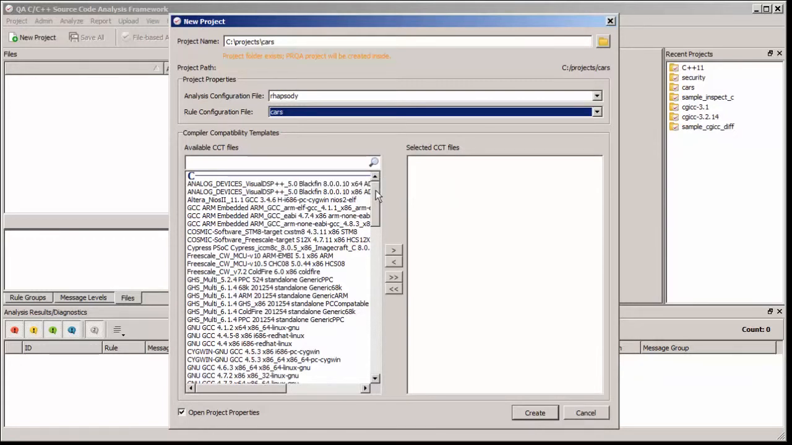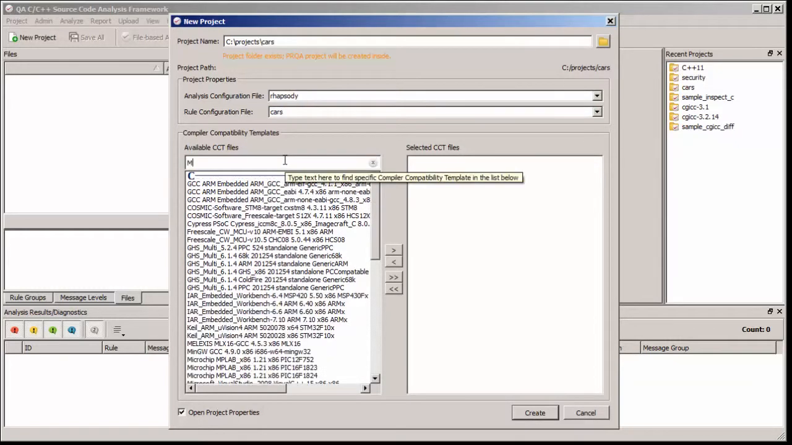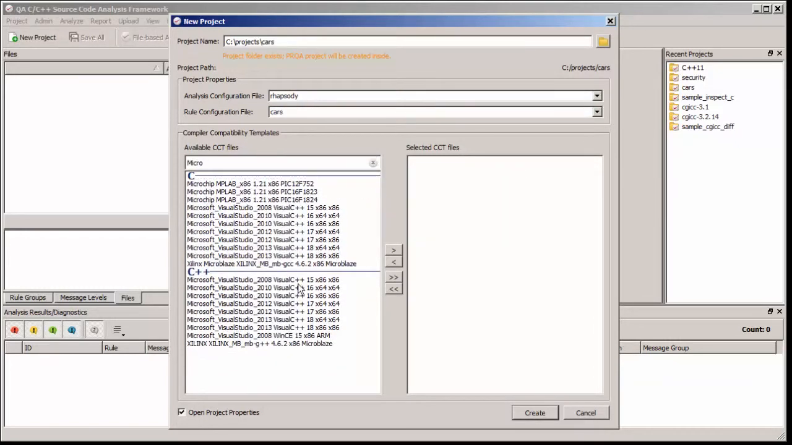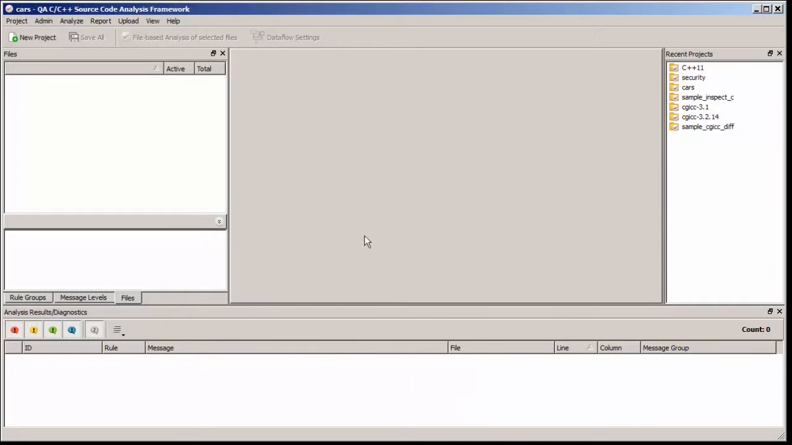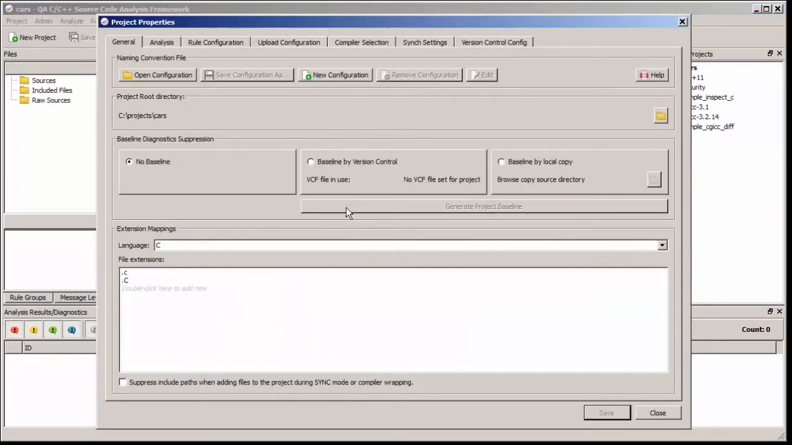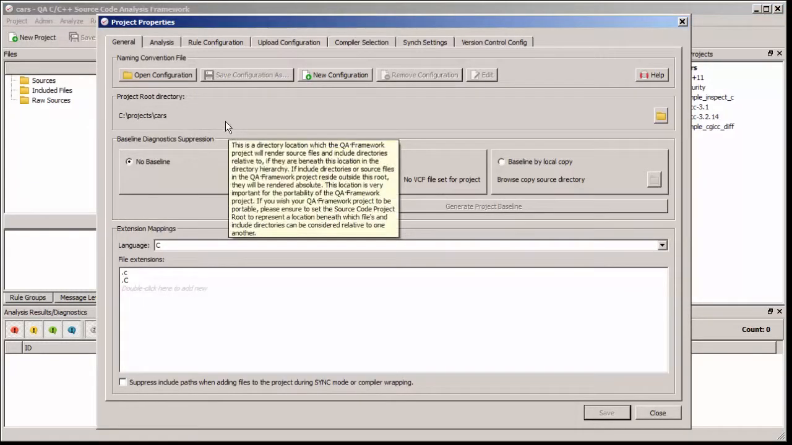The only other thing I need to do is to tell QAC++ what compiler I'm using. So I'll filter the list, and I'm using Microsoft Visual Studio 2008, and I've only got C++ files in this project, so I only need to choose a configuration for C++. So we'll create the project, and then we'll just have a quick look at some of the configuration in the project.